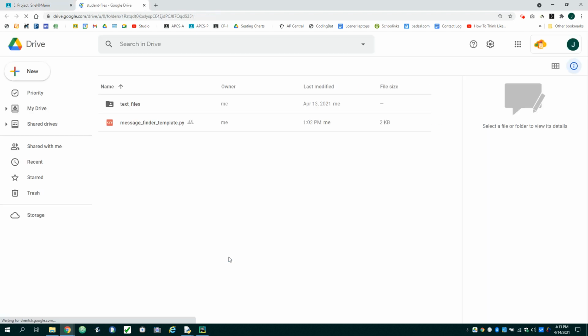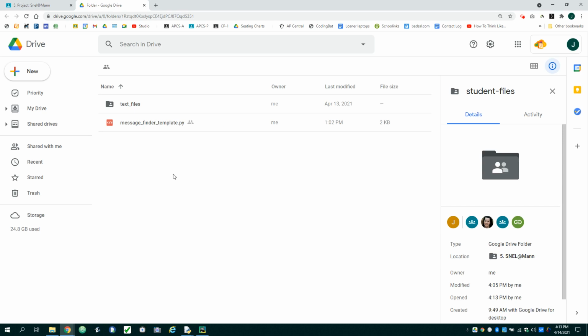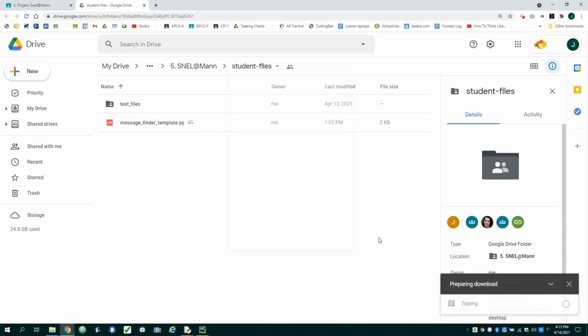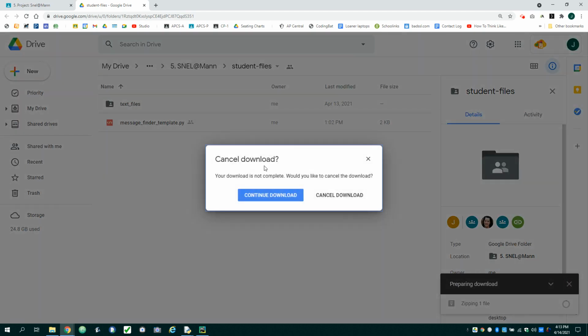And so I'm going to open it up, and the text files is all of the files with random text in it, and we'll look at that in a little bit. And this is a template to get you started finding secret messages. But anyway, to download this, just click on here and go to download, and it'll make it a zip file, and then you can download everything. All right, I've already done this, so this is going to take a while, and I'm just going to close that out and cancel it.